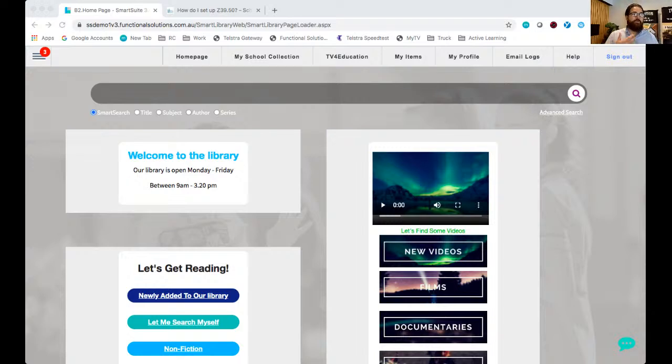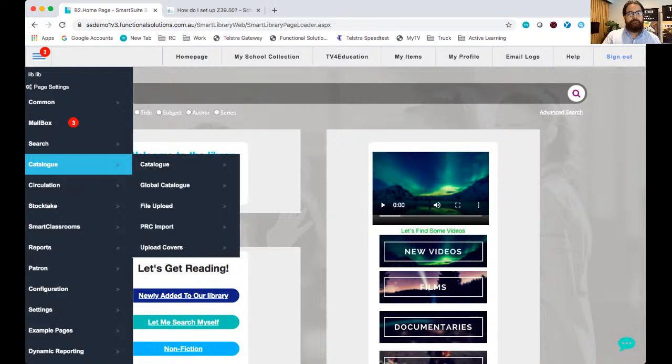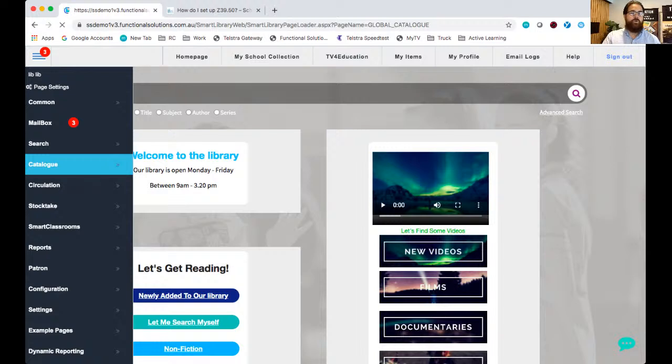Okay, so now that we've set up our SCIS account and we've logged into the system successfully, the next thing that we need to do to get started with SmartSuite Library is to input our SCIS details into the cataloging system on SmartSuite Library. So the way that we're going to do that is top left hand corner, we have the system menu icon. So that's the little hamburger there. We're going to go down to catalog, and then we're going to choose global catalog. And this is the module that controls importing of metadata from other systems.